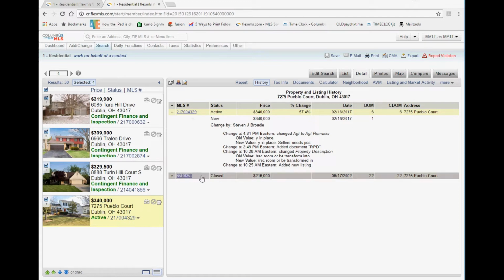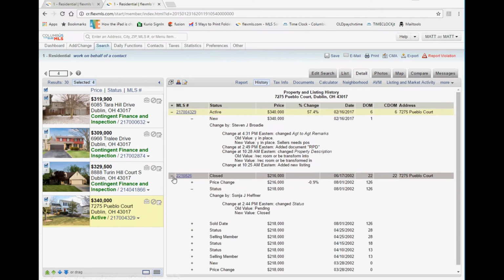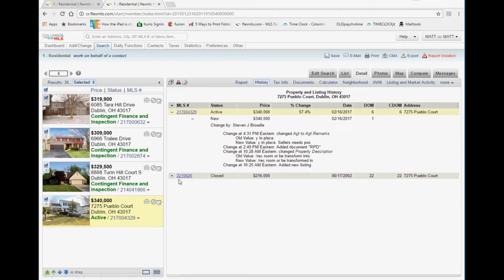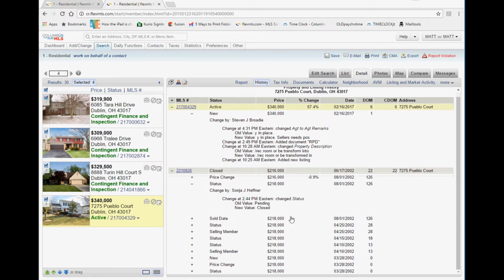Now, wait a minute, what's this other MLS number below it? Well, that's the historical MLS number, in this case from 2002. Now, how do I know what the dates are again? Remember, MLS numbers, if it's a 9-digit MLS number, the first 3 digits, 217, tell you the year. So it's 2017. On a 7-digit MLS number, the first 2 digits, 22, tell you it's 2002. It can be a little confusing, but just remember, if you look at the history for the property, you can see when it was newly listed, right there it is, 2002.